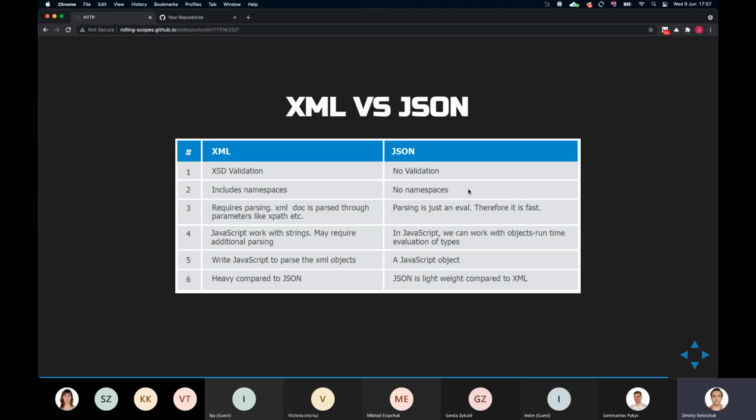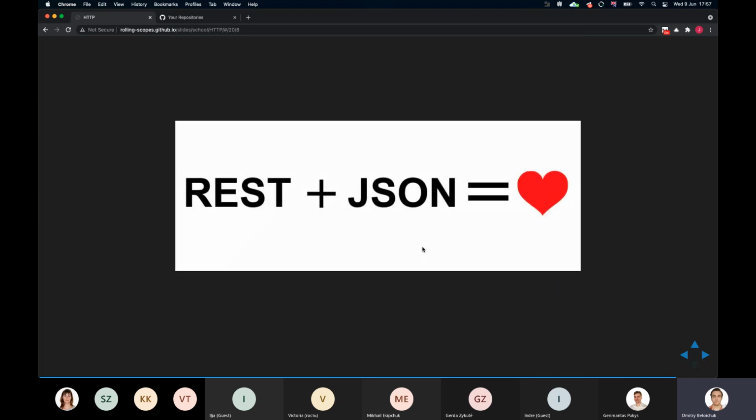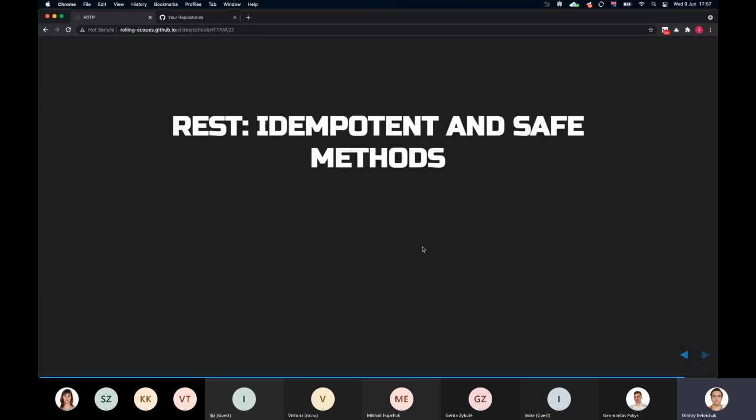In REST API, we usually have JSON data, which is easily parsed by JavaScript. Luckily, we know JavaScript, so that's a really good thing. So going, in the end, REST and JSON we're so used to using is one love, as I should say.